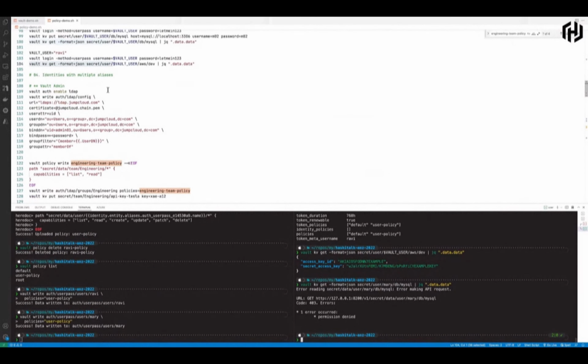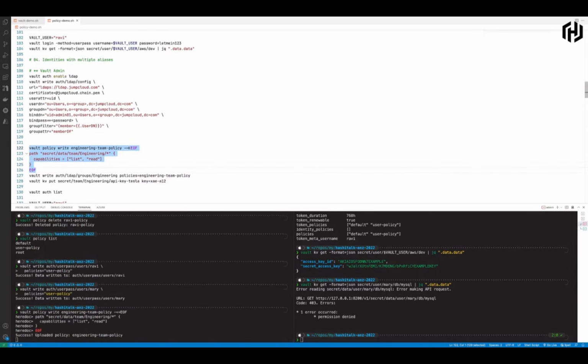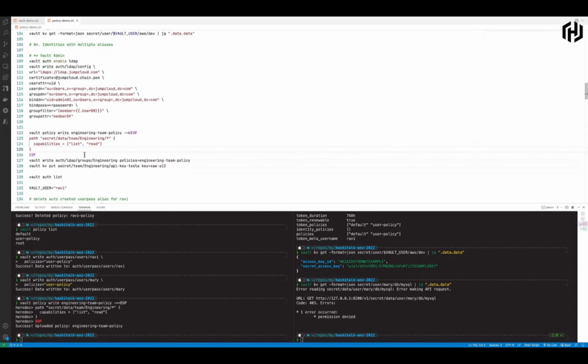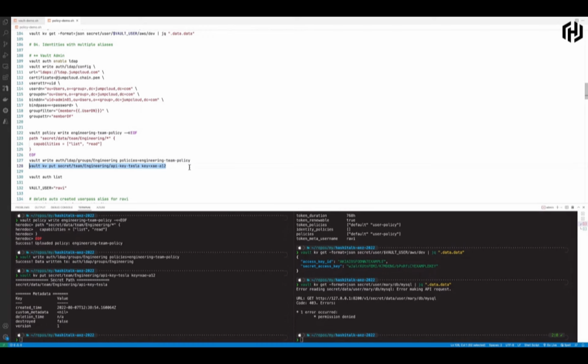I have already enabled the ldap authentication method and configured it. I am using JumpCloud, which is an online ldap provider. Let me create the engineering team policy. This policy provides access to the engineering team's secret at the path team/engineering/*. I created this policy, and now I attach this policy to the ldap engineering group using this command: vault write auth/ldap/groups, and then the name of the engineering group. Let me also create an example secret for the Tesla API. Can anyone understand the value of that key?